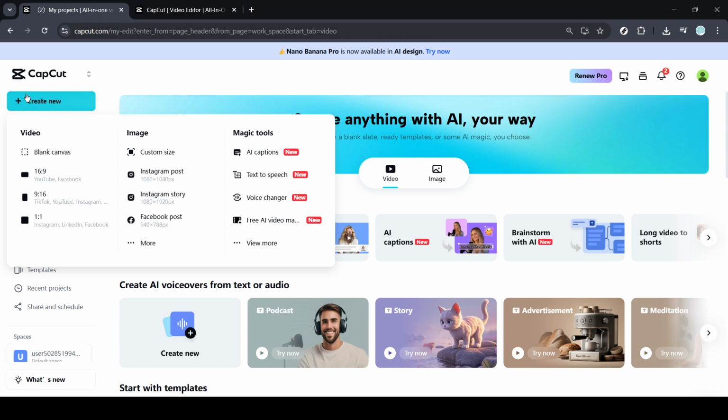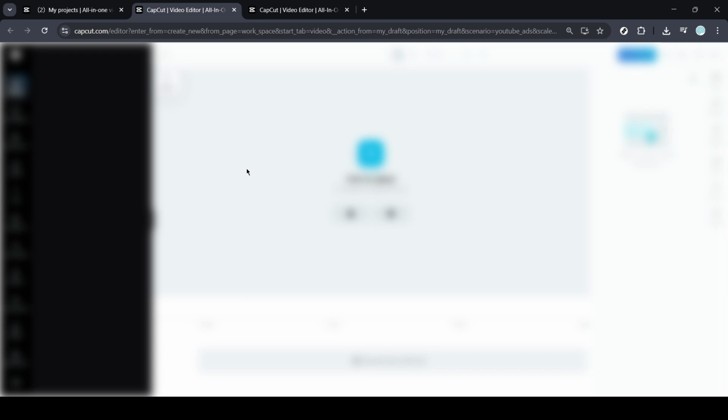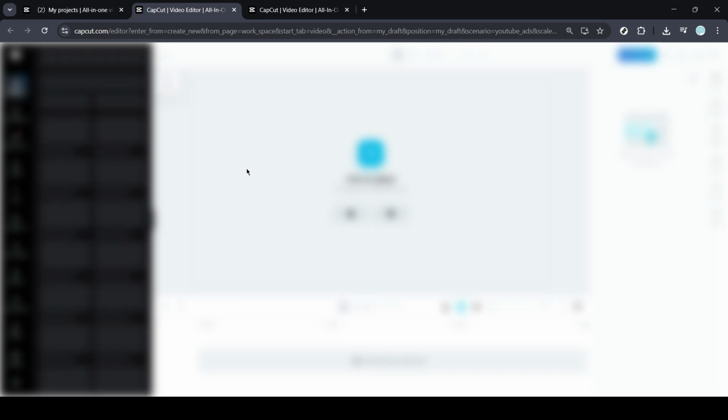Next, set your aspect ratio to 16:9. This widescreen frame is perfect for a cinematic look and is the most common format for platforms like YouTube. Choosing it at the start ensures your edits, crops, and effects line up correctly, and you won't need to fix framing later. Now upload your videos.